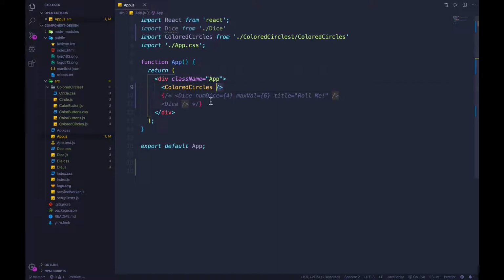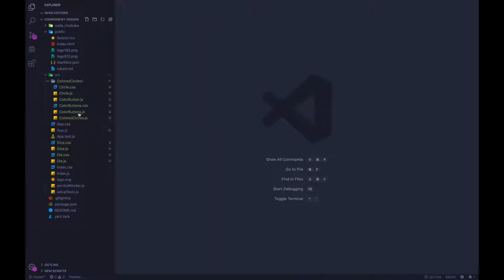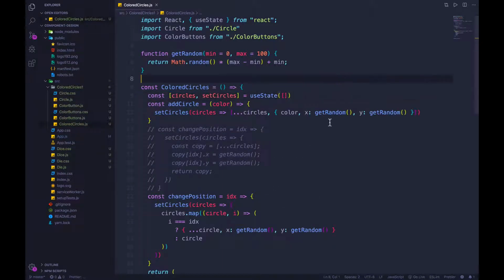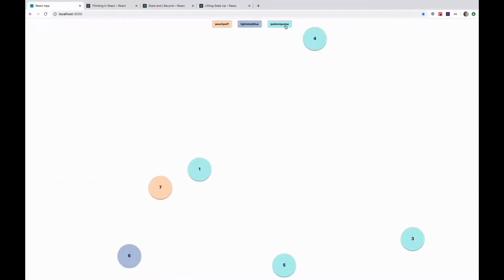Okay, so I'm rendering single colored circles, and if we look at that, just to jog your memory here, we have a piece of state called circles. It's an array, and that array is going to hold objects. Each object represents a circle. It has a color, it has an X, and it has a Y coordinate. So when I click a button up here, we are generating a new circle. We're adding it into that state. That causes a re-render. So we're definitely going to need state in that parent.